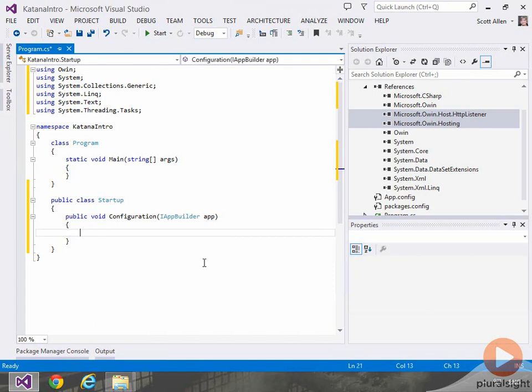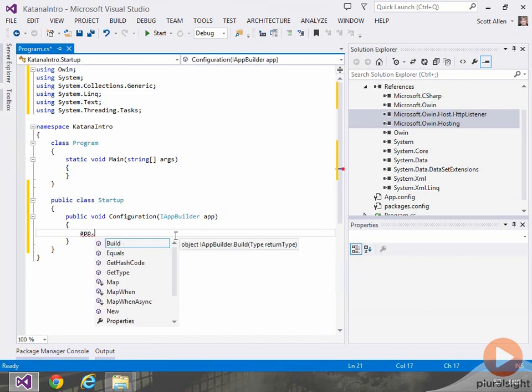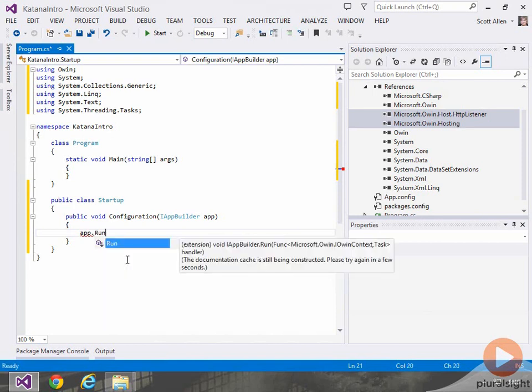And IAppBuilder is very important because IAppBuilder will include some methods that allow you to configure how this application is going to behave and respond to HTTP requests. And as you add additional Katana components, add additional NuGet packages, you might see additional methods appear on this IAppBuilder object because many of the Katana components include extension methods for IAppBuilder that make it easy to configure and start up a particular feature that you might need. But for right now, I'm just going to use the Run method.